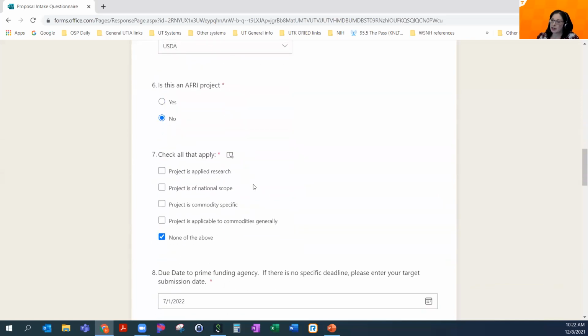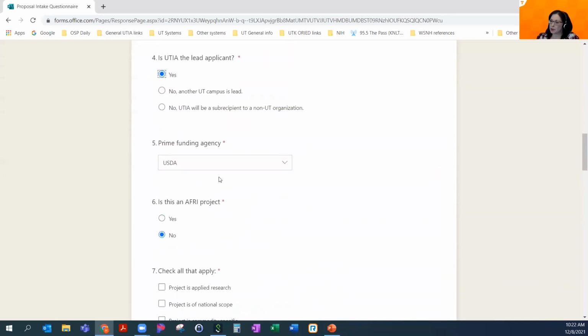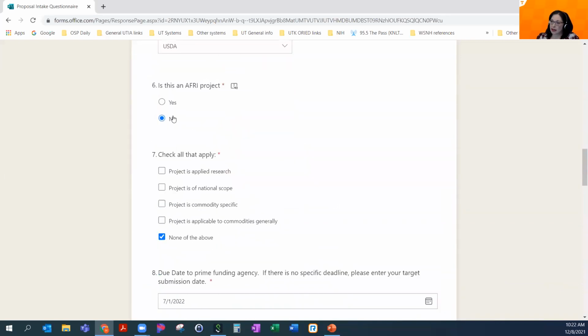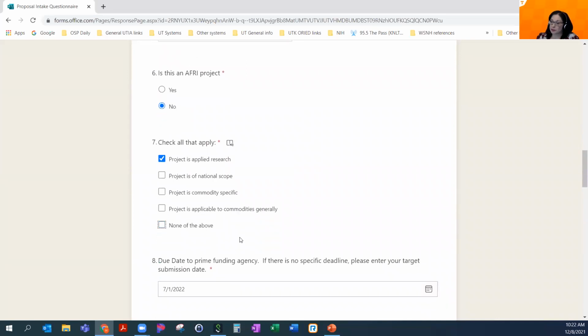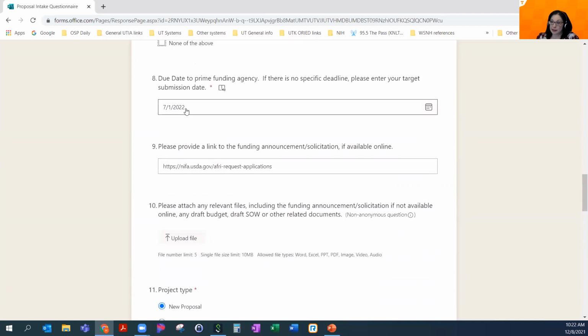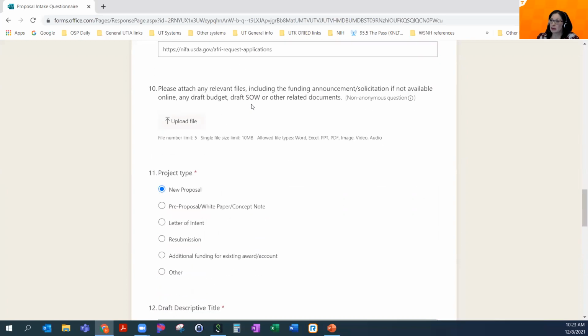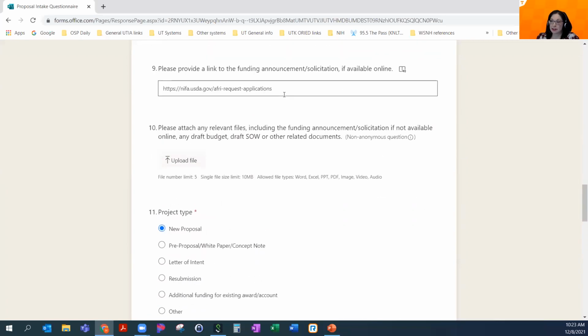Prime funding agency, easy enough. Many of these questions are really straightforward, so we're just going to kind of fly by them. USDA, it's AFRI, it's not an AFRI, it's applied research. Due dates to the prime funding agency. Again, really key piece of information for us. You can put in a link to that funding announcement. If you have the funding announcement or other documents as a PDF or a Word or Excel file, you can upload them here.